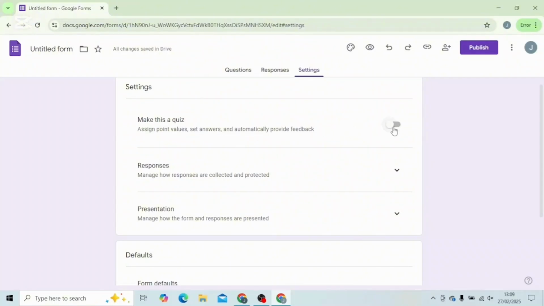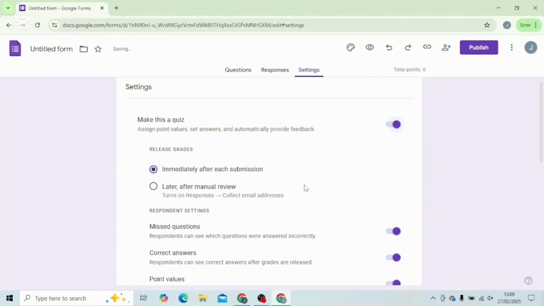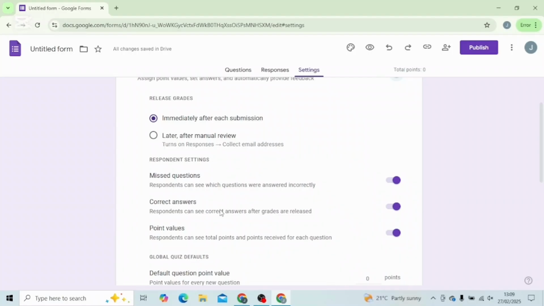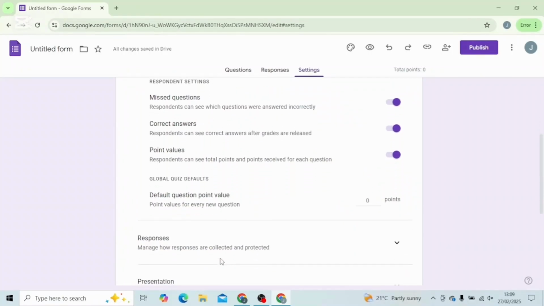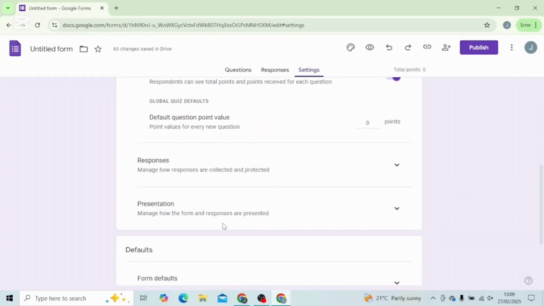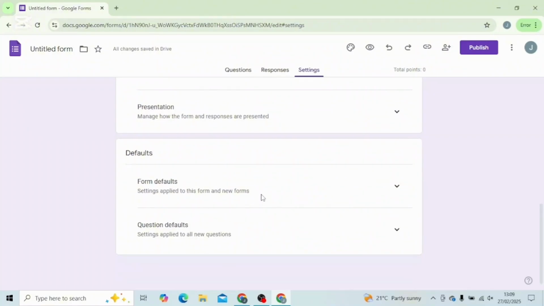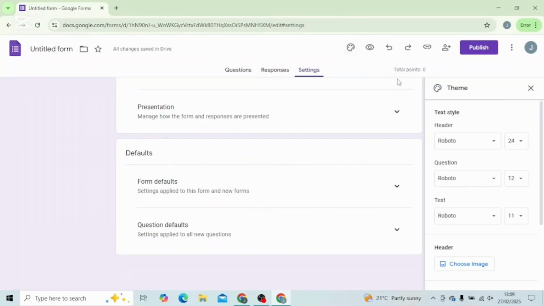After that, under the settings, we have this option. If you want to make it a quiz, you can turn this option on and look out for the options available. After that, under here, you again have other options. Along with that, at the top, we have this theme option. You can select a theme, like header, question, text, and you can even choose an image. After that, we have undo, redo, copy link, and share option as well.